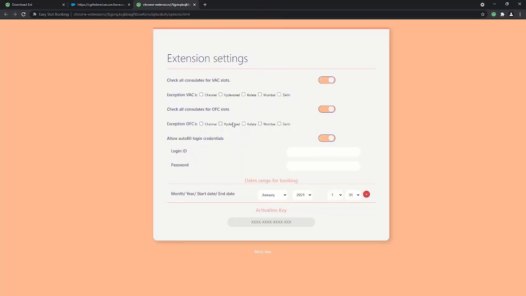Here in the extension setting page, you can configure your extension according to your needs. The first option is for the biometric and the second option is for the interview. Both the options are selected by default. What this option does is it will recursively select and check for the particular date in all the consulates. And also you can autofill your credentials by entering the credentials here.